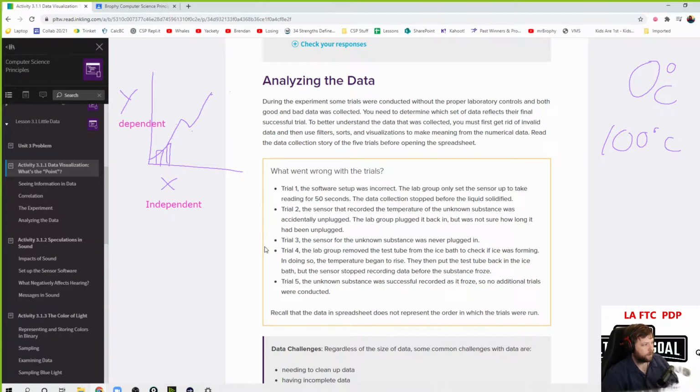Now, in this project here, we're going to analyze this data. They did 5 trials here, and they messed up in 4 of the trials. And here are examples of what they did. In one of these trials, they only read for 50 seconds. In one of the trials, they accidentally unplugged one of the sensors in the middle of the trial, but they plugged it back in.